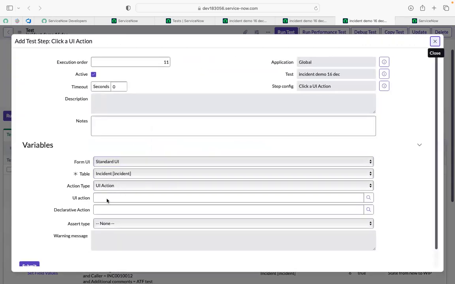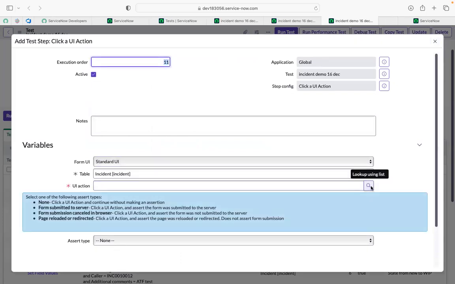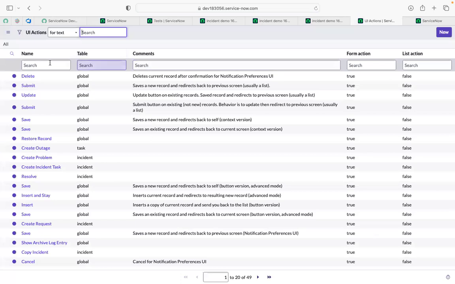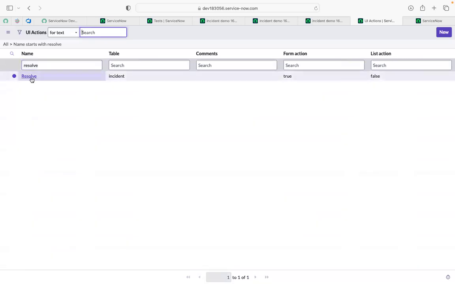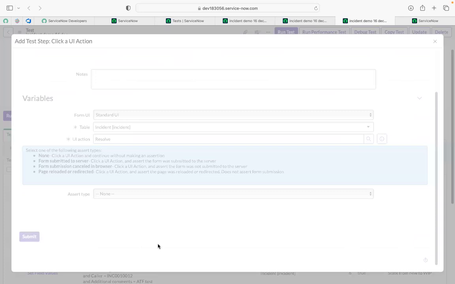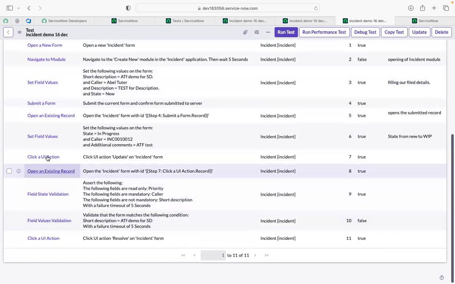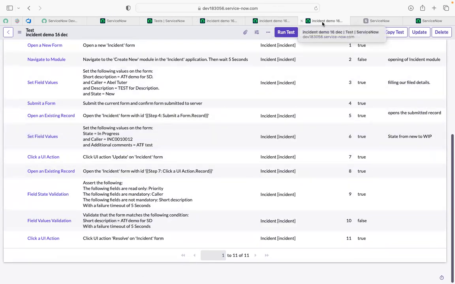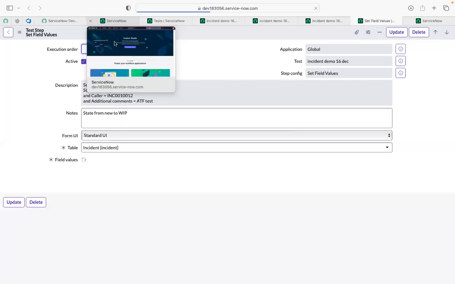Just go to UI action, whichever UI action you need: Resolve. There is only one Resolve available for the incident, so you can take that one and submit it. As we already discussed, before clicking on resolve, we need to set the field values, right? Which field values do we need to set? Resolution code and resolution notes. If you haven't set the field values, the script will definitely fail, guys.